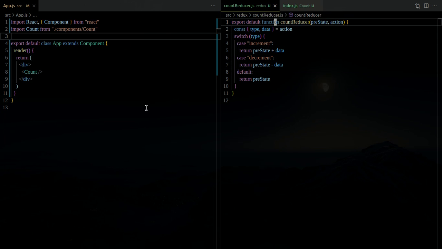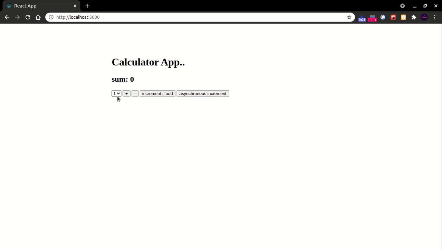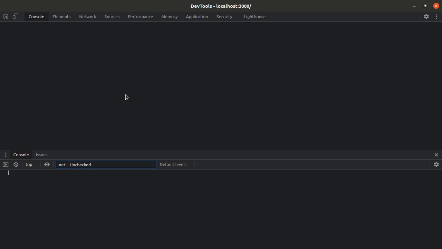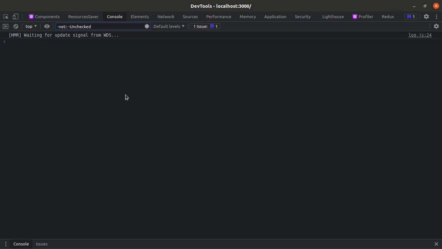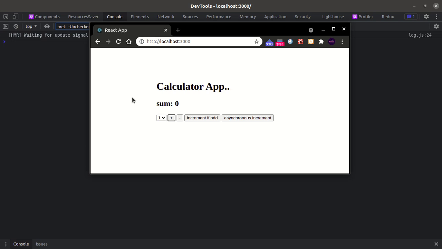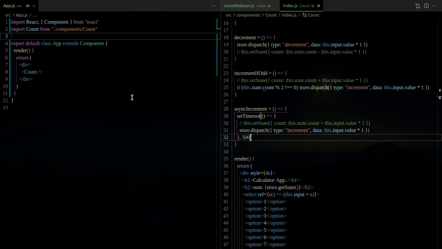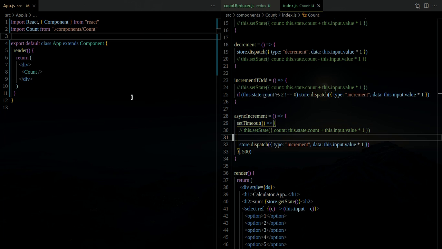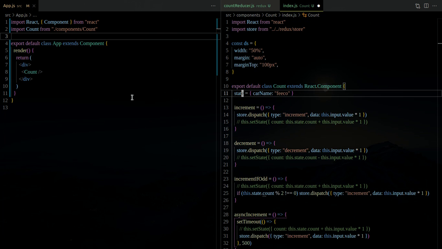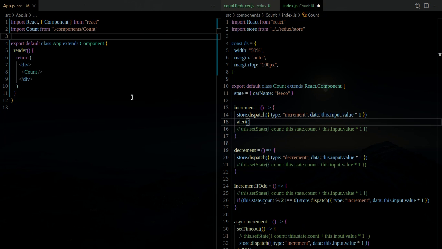Oh, it's not a number. Okay, back to this. The previous state, we give it a default value 0 because it's a calculator, right? So at the beginning it should be 0. Let's click add. Nothing happens and there's no error message. Why? Okay, let me tell you this. After dispatch, I want to display the value. So store.getState. Let's see what happened here.